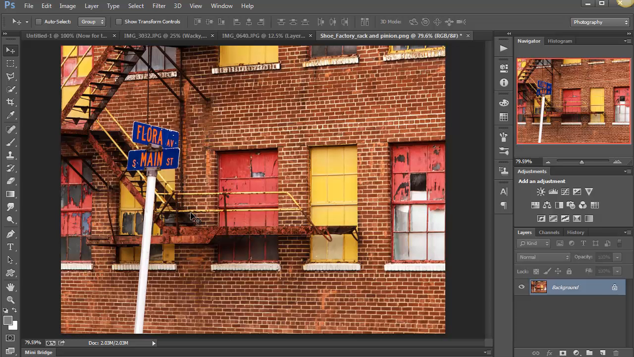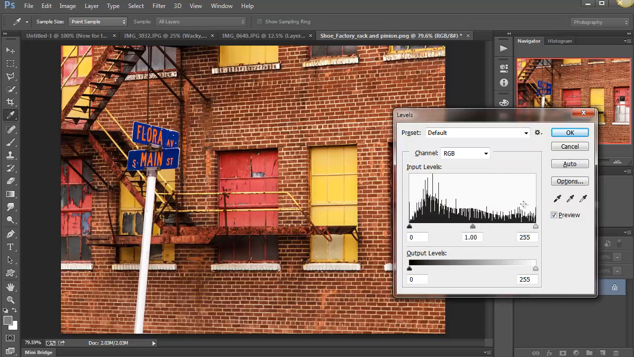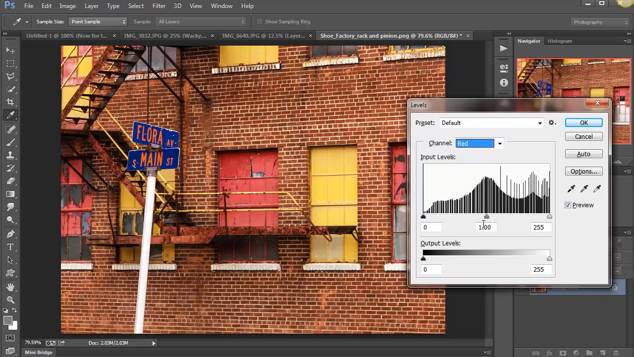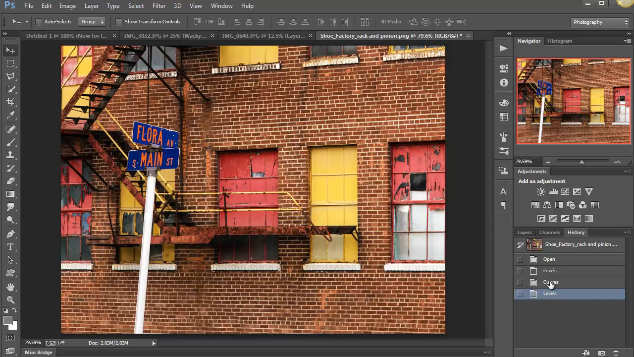So I'm going to do another Control L to bring up my levels, and I'm going to click on the channel red, and I'm just going to move my middle slider here a little bit to the right and kill that. See how it kind of radiates everywhere, the red. We can take it all the way back pretty much the way it was, but right in there I'm comfortable with. So we click OK, look at our history, and this is the way it looked when we opened it, and this is the way it is now. Okay, so we've got that part right.